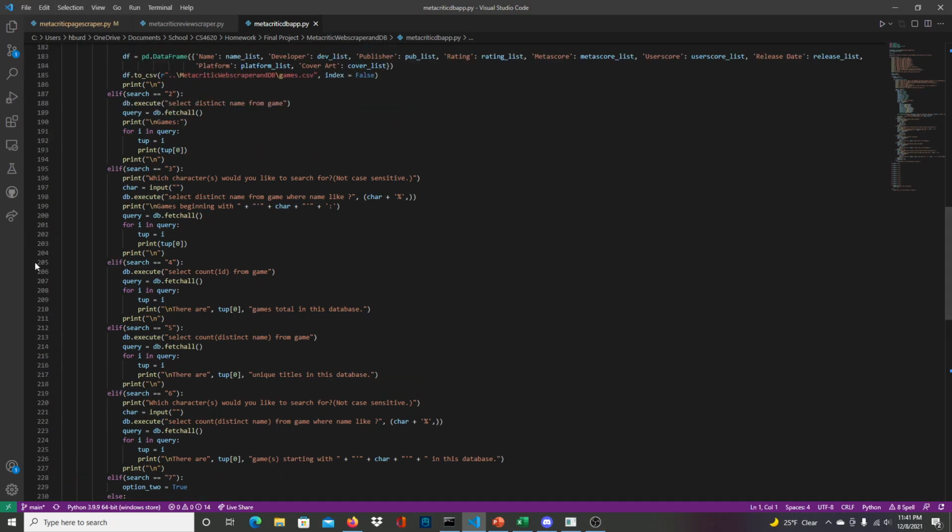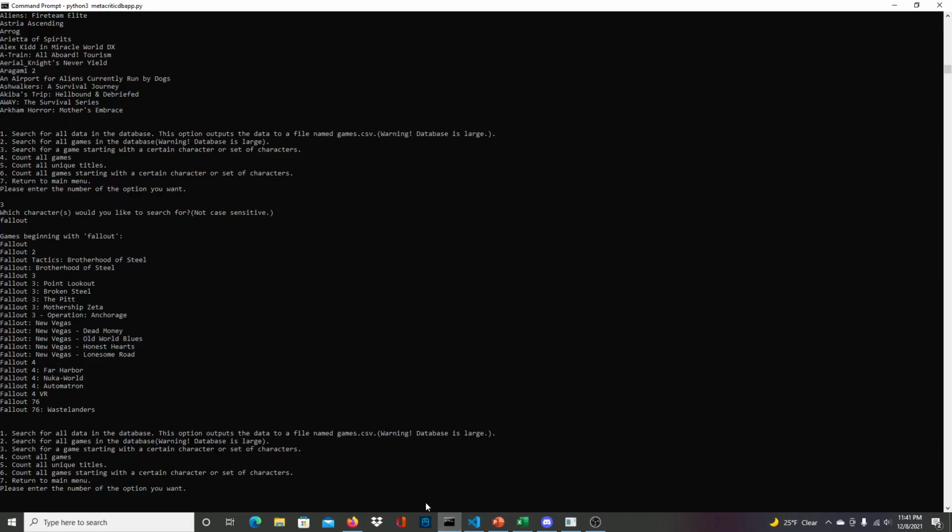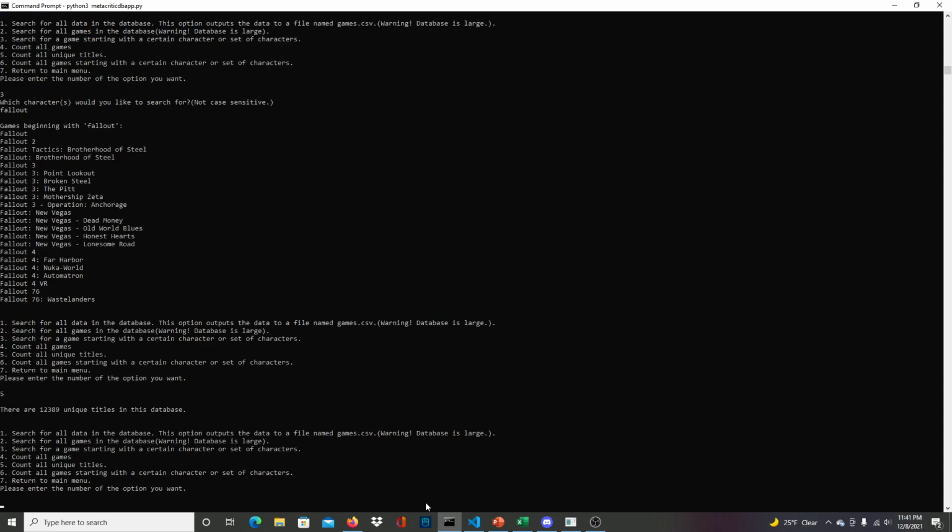And so it's just a very simple select of the distinct names, again, because we don't want the repeats, but using like to avoid case sensitivity, and using a wildcard so we can have a little more fun with it. We also have some counts. Let me just show one of those real quick. So count just all the unique titles. So there's over 12,000 unique titles in this database. About 19,000 entries total, about 12,000 of which are unique titles.